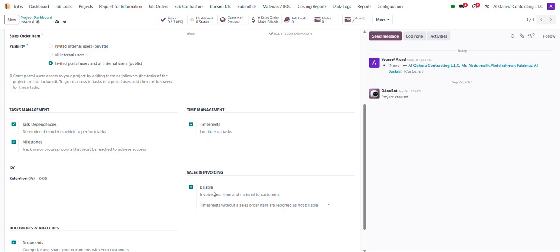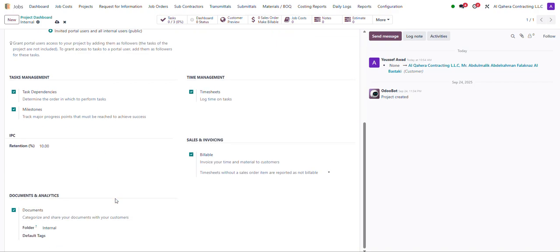For every task or main task, there is a certain milestone being achieved. Let's say 2% of the project is completed. So that will be for that. Then the IPC retention amount is for the suppliers. Most of the time, we usually keep it at 10%, but it is up to you. You can create it as per the way you want.